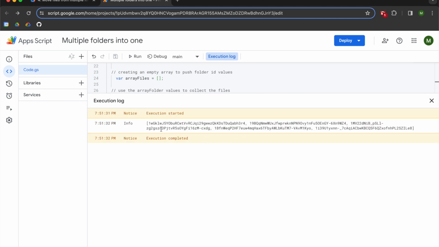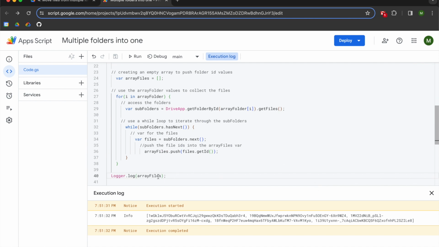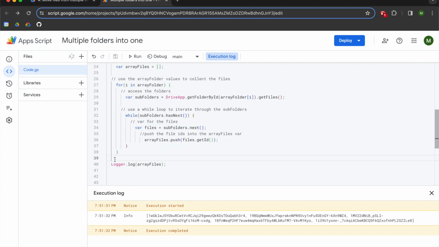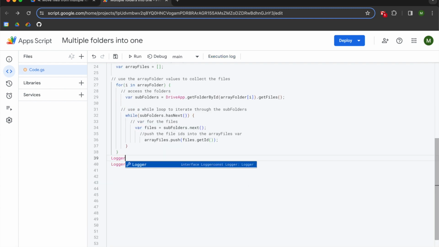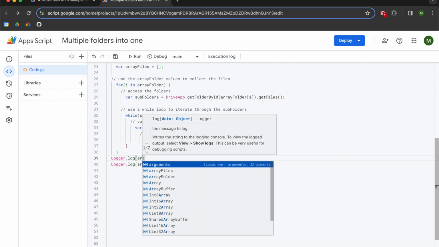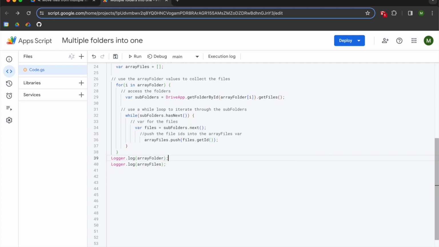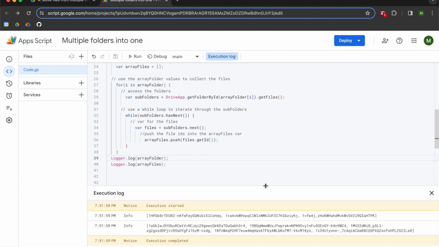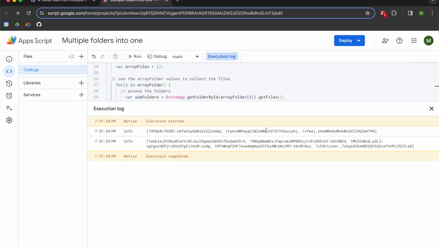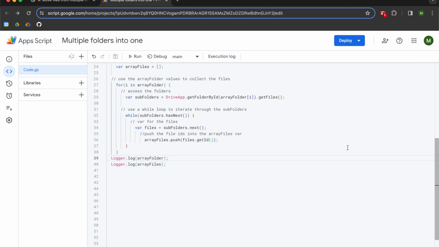Perfect, right? So you can see here, I have multiple file IDs. If you want to make sure that it is the correct ones, what you could do is add a Logger.log for array folder. And then this way you can compare the two to make sure that you have different arrays. So you can see basically these are the 3 folder array IDs, and then these are each of the files that exist within all of those 3 folders.